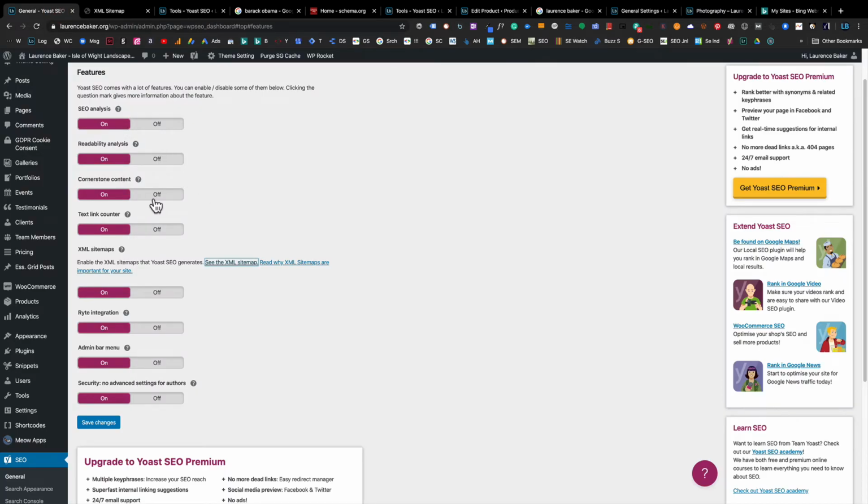Cornerstone content, I will mention quickly. I write about Photoshop, but some of my posts are very important to me. I spent a lot of effort on them. That would be cornerstone content. It doesn't really affect Google and can affect the way Yoast works in the premium version and things like that. So it's a good way of saying, well, this is what I really care about. And you turn it on a post or page basis. I can't show it to you now, but I will in the next video.